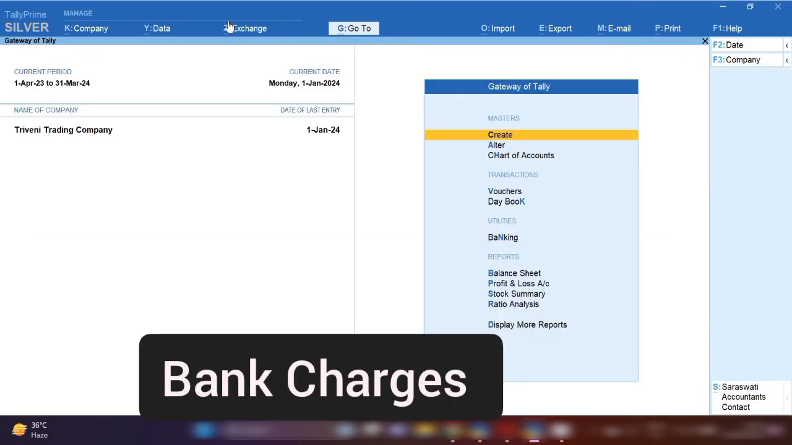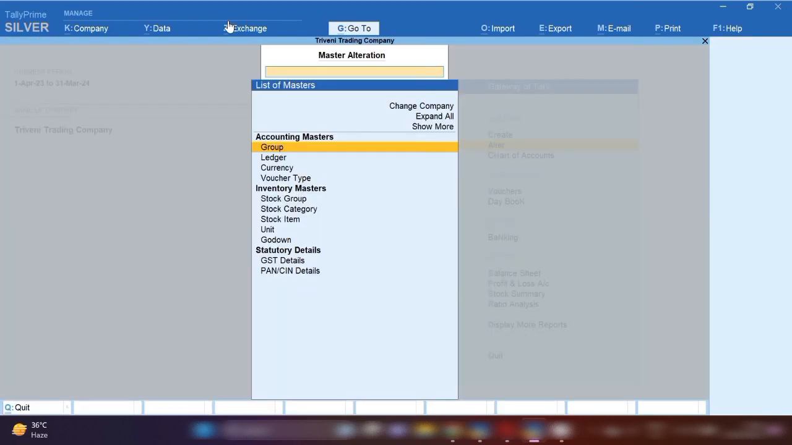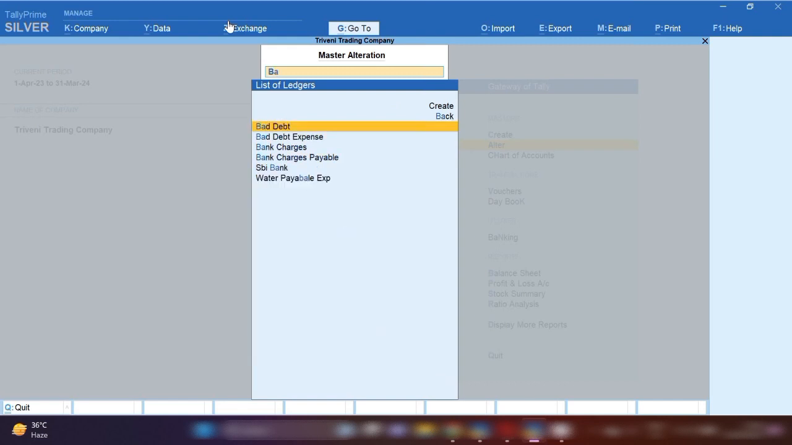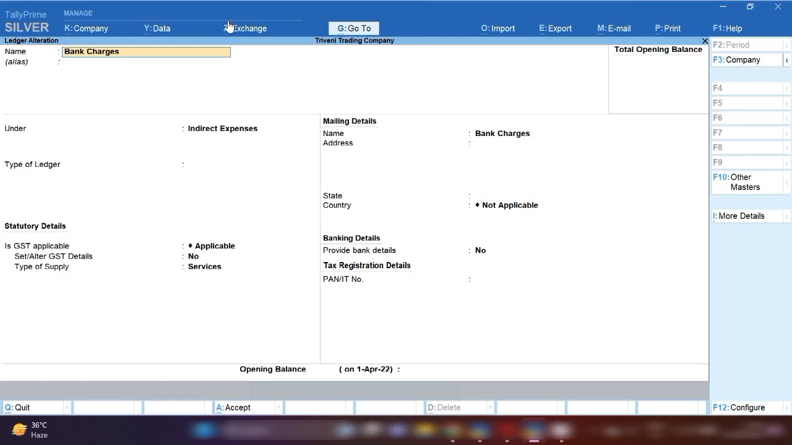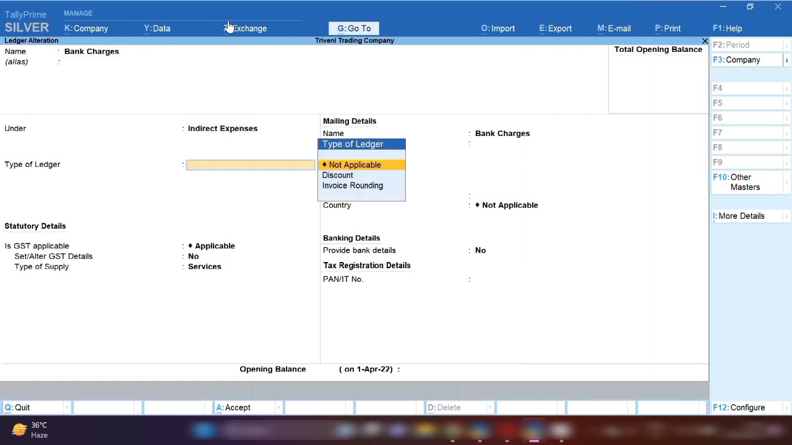First we need to create basic ledgers for maintaining this account. So let me show you how you will create all these ledgers. I have already created the ledgers. The first ledger we are going to create is for bank charges. Under group you have to select indirect expenses. Let me tell you why we have created the bank charges ledger under the group indirect expenses, because bank charges are ultimately indirect expenses for our entity, for our business.